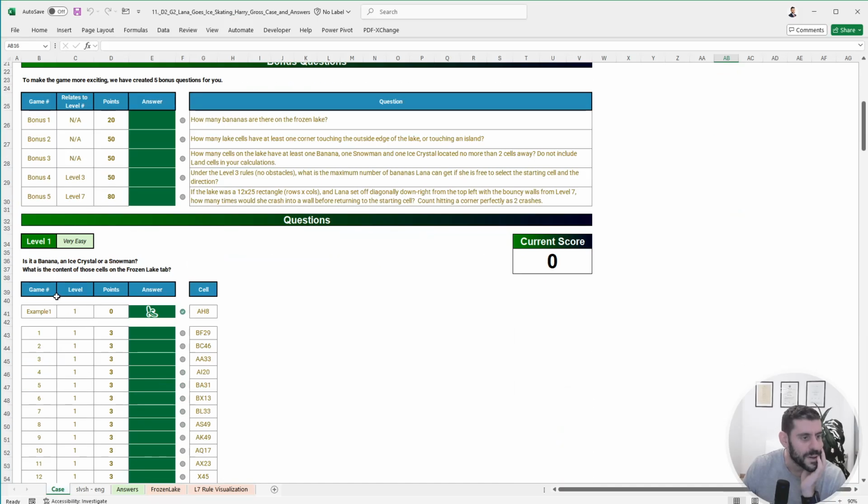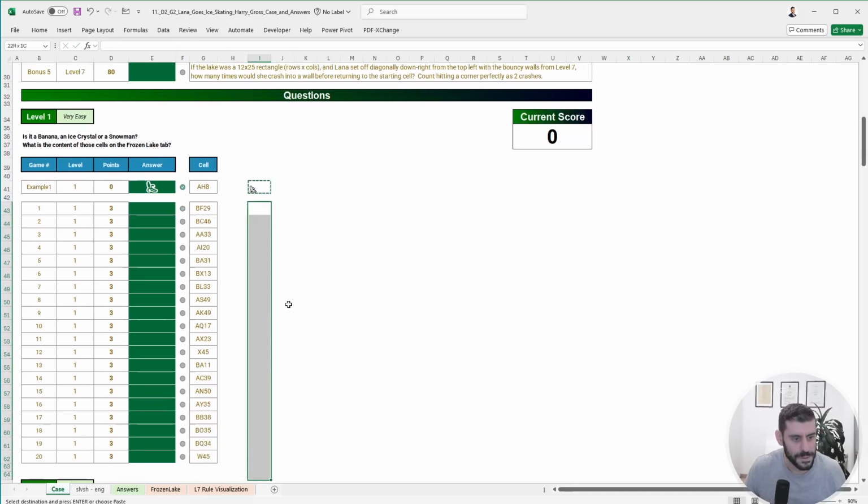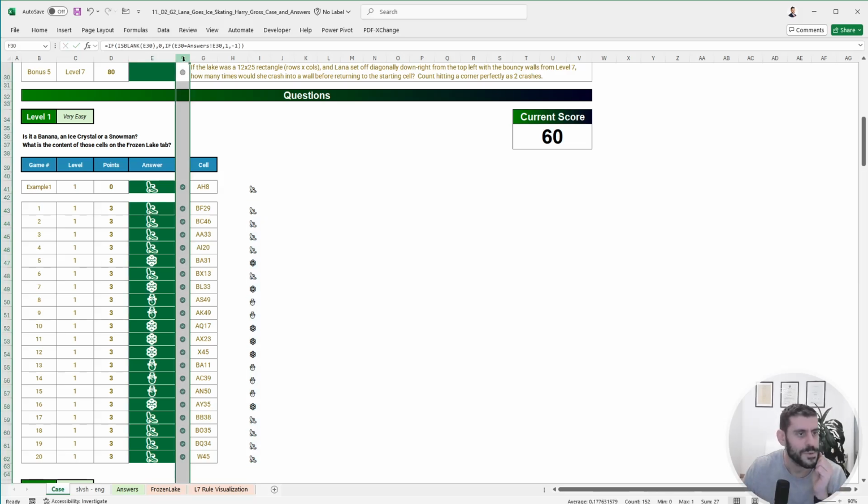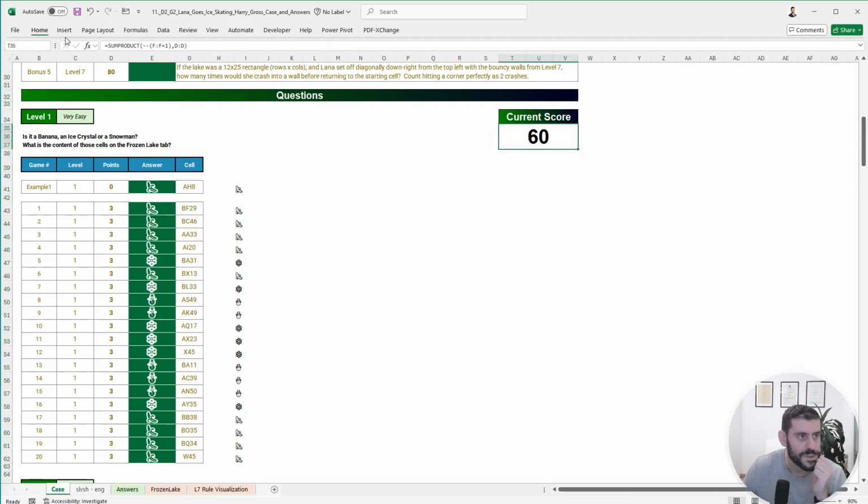Is it a banana, an ice crystal, or a snowman for this cell? This seems quite easy, so let's go with an indirect. Frozen lake, and this is the cell. So okay, forgot to remove the feedback. I forgot also to start the timer.